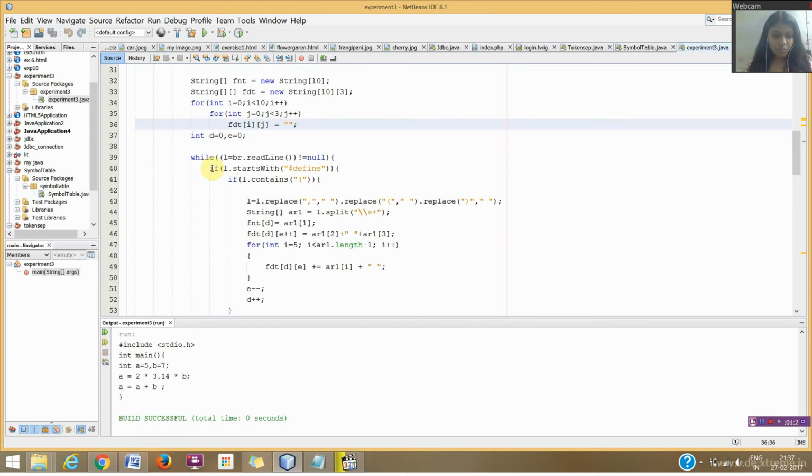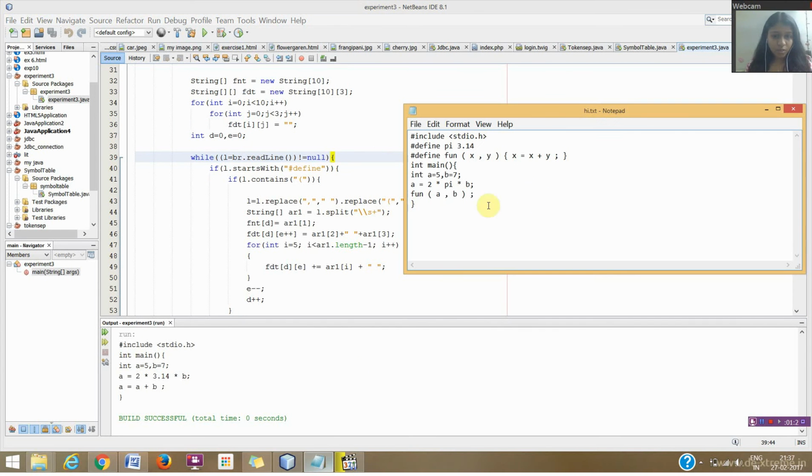Here, as you can see, I'm going to read line by line. The first step will start reading the file. All the lines which start with #define are macro expressions. This is going to be my macro function, these are the variables inside the function, and this is going to be my function definition.